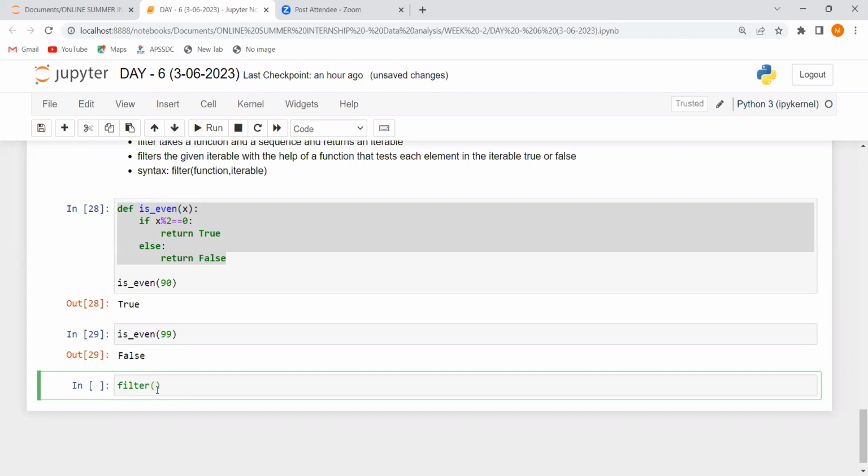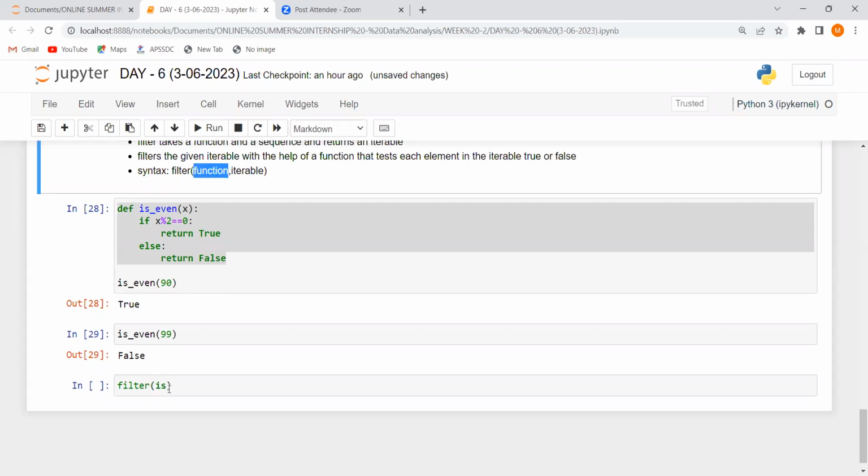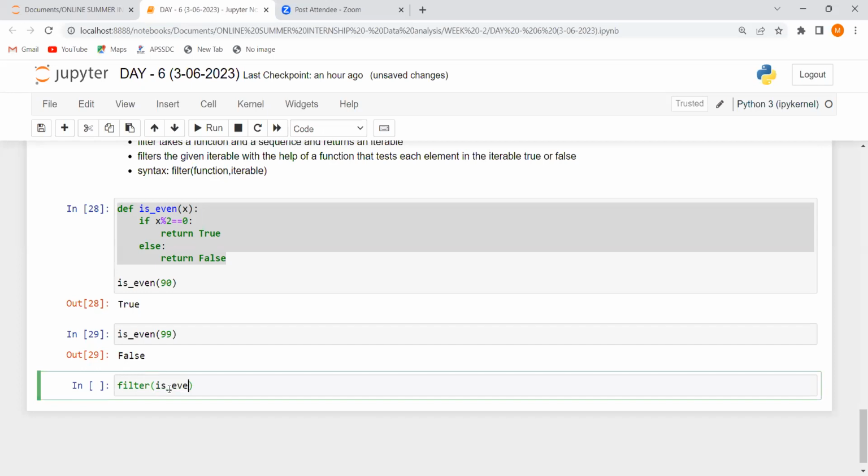So we can use the filter function here. Okay, so filter of. In filter we have to pass the first parameter as a function. So is even is our function, so filter of is even comma, and I want to find out some range of values.